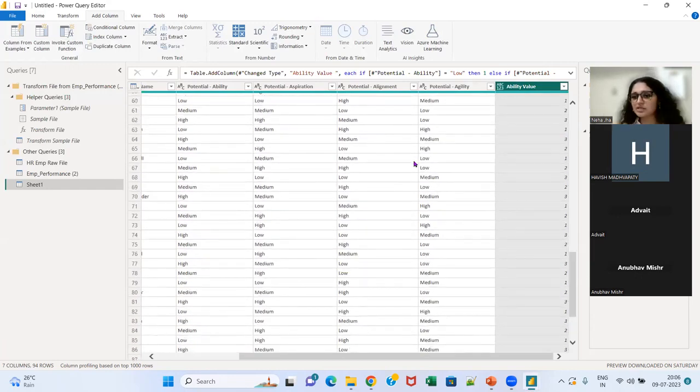Now, you need to employ a similar process to get values for aspiration, alignment, and agility as well, after which you'll be calculating the average of all the 4 columns. That is by using, obviously, the custom column feature. Under add column, you go to custom column. Then you find the average, that is, you add all the 4 values of all 4 columns and divide them by 4. I'll just take you quickly through the PPT that will help you understand all the further steps.